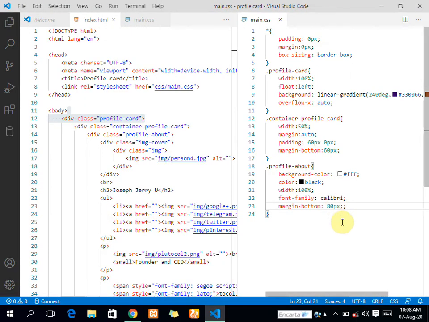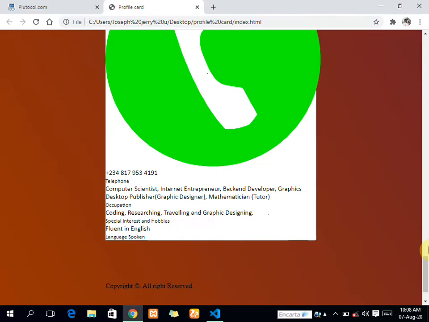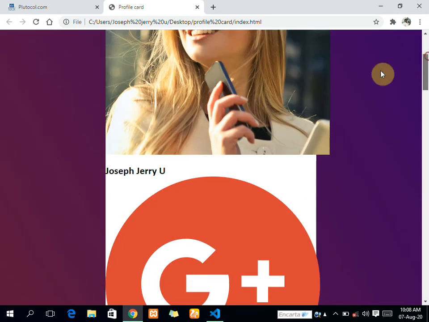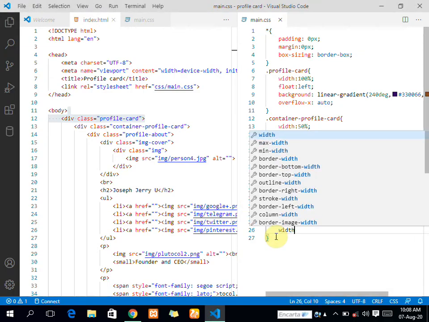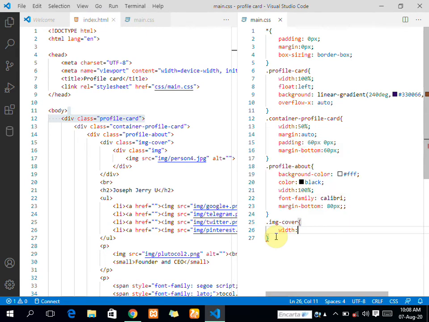Yeah, that's better. Now I'm going to go straight into my image cover that we have, and we want to work on the beauty of that. So I'm going to select this, take a width of 100%, and of course I'm going to float this left.